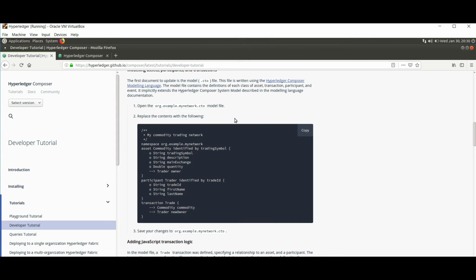So we saw that in the model file there are three types of things that we are going to define, and this is the code for the model file, which is your Hyperledger modeling language. The three types of things that we define in our model file are assets, participants, and transactions. Assets are things that are going to be manipulated, participants are actors who are going to do the manipulation, and transactions are actual verbs that are going to be performed.